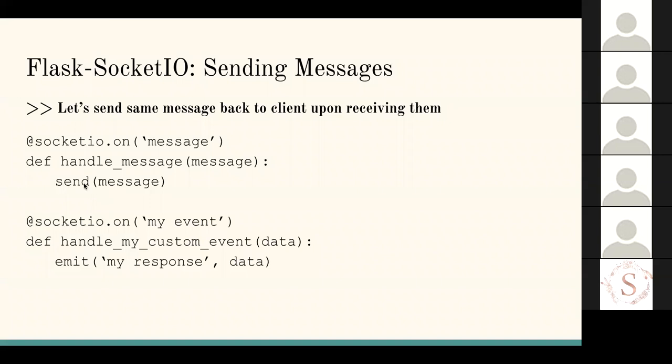Now see here, I'm using send, I'm using message, and I'm not providing any event name here. Why? Because this is tied to the reserved keyword: I'm sending it back to the server or client who sent me the message. But here it is my event, because it is a non-reserved keyword, a custom thing. When I'm emitting, I have to use emit to respond to that, and I say my response comma data.